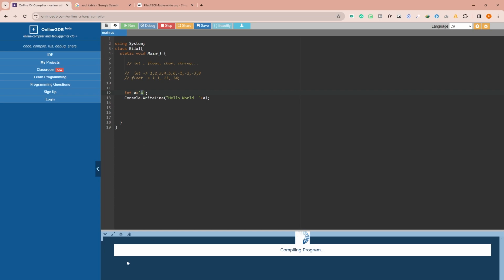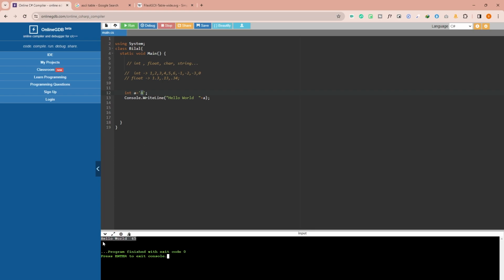So let me play it again. You can see hello world 65, but I stored a, so it should print a, not 65. But I tell you that if you try to store a character in an integer, it will convert it into ASCII and print that. Okay, so if it is a char and I run the code, you can see it printed a as well. I hope you got this point.